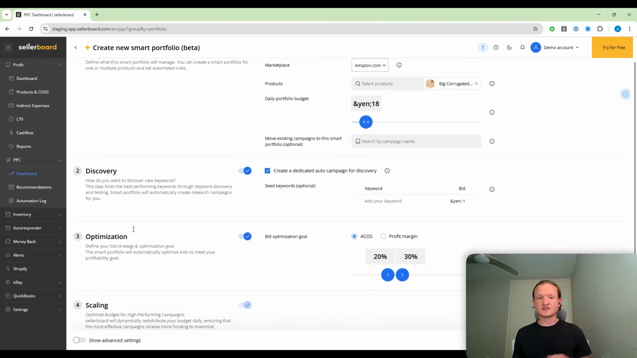So the first one being discovery. You are deciding on how you want to discover the new keywords, right? First of all, you have the option to create a dedicated auto campaign. This is what I mentioned at the beginning. Sellerboard sees the product that you've selected and then creates an automated campaign to discover the keywords that will convert. And whenever the keywords convert, they are transferred to a separate campaign in the optimization stage. So you can check this box to create a dedicated auto campaign, but also you can use your own keywords, right? You have the option to add several keywords here, just a list.